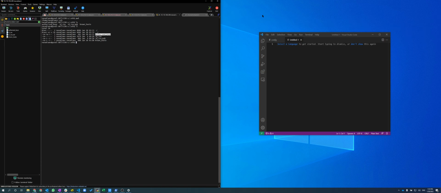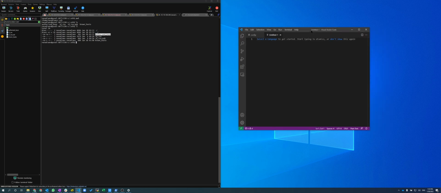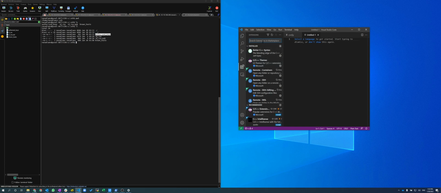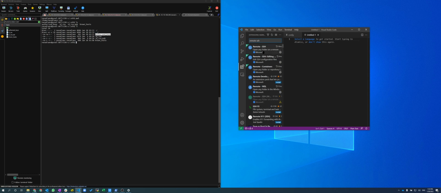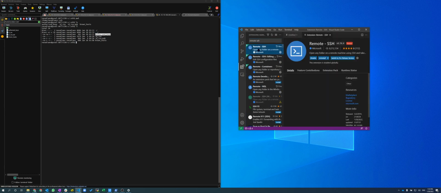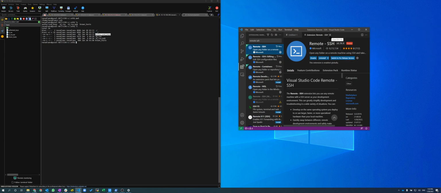After you're done, now we need to configure VS Code. To configure VS Code, first step to do is to install a remote SSH extension. Here it is. As you can see, I already installed it. After installation will complete, you will need to configure it.